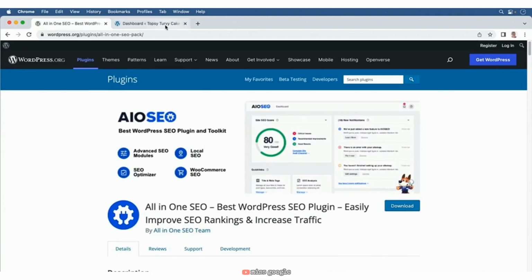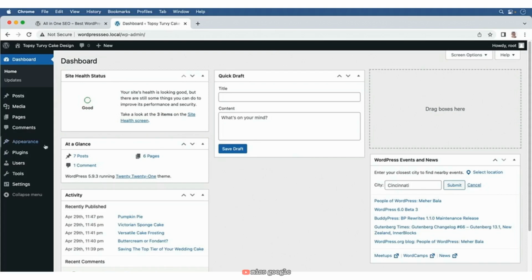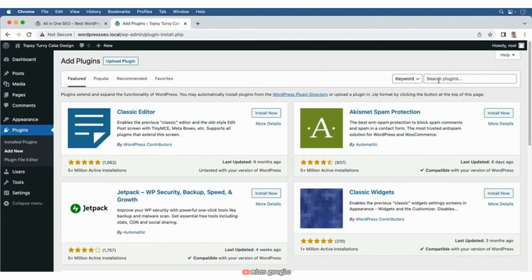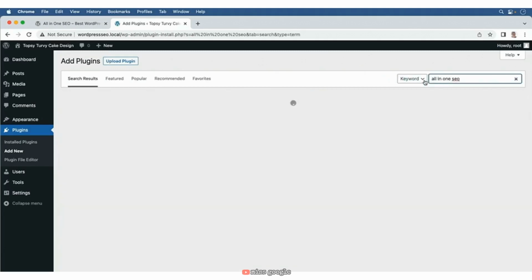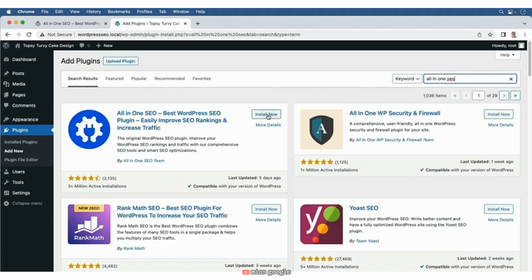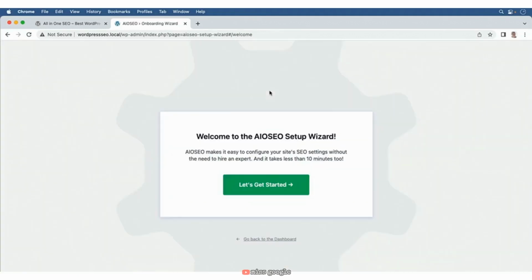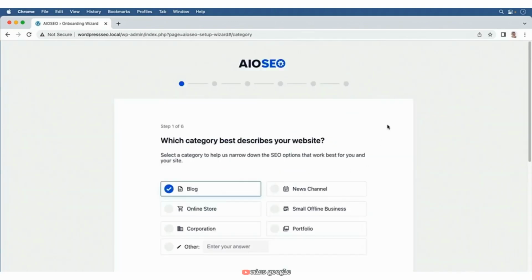I'll go to my site, and we'll go ahead and go to Plugins, Add New. Let's look for All in One SEO. There it is. Let's go ahead and click Install Now and Activate. And now we're ready to start configuring the settings. Once you install and activate the plugin, you'll see a setup wizard. Let's go through this to set up the essential settings.